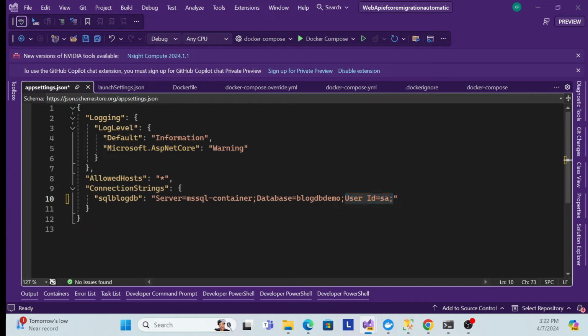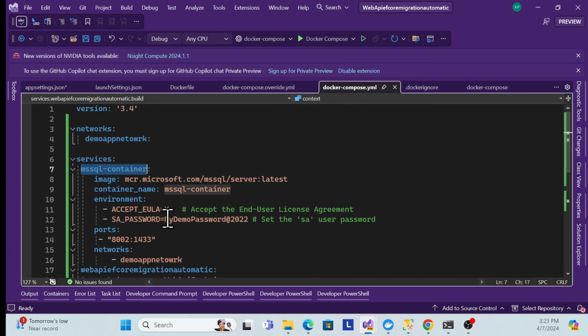And then what would be your password? The password I already showed you. The password is this one, the password which we have set. Whatever password you want to set, you can set it over here.